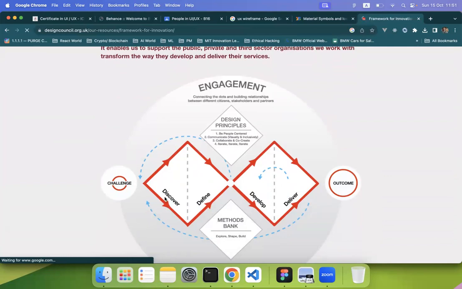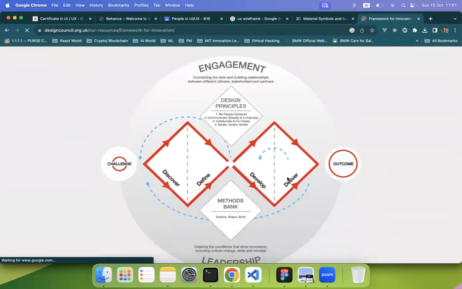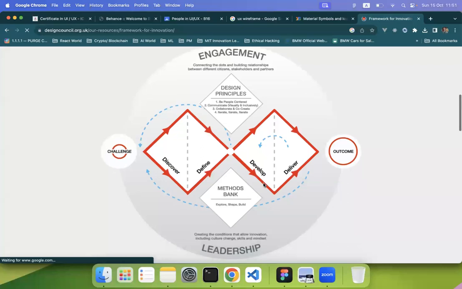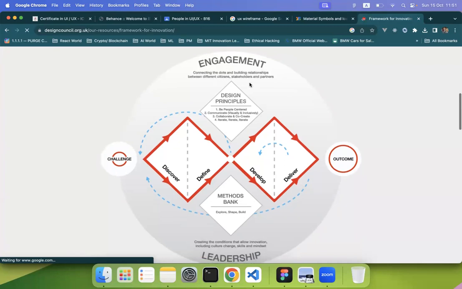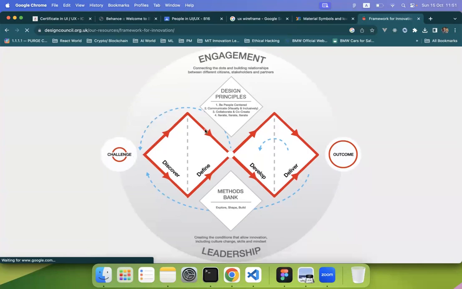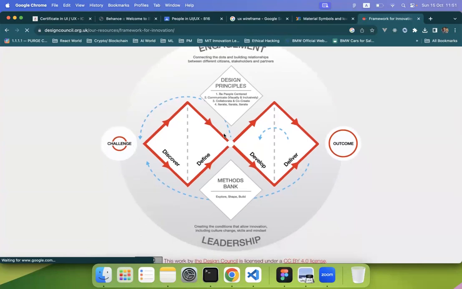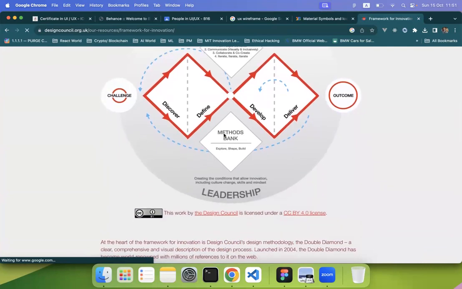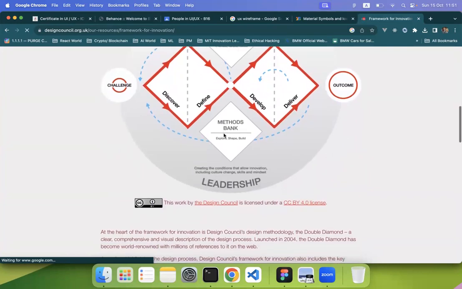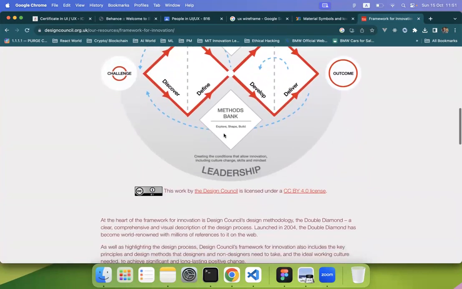So in designing a project, if you follow the double diamond, you have these four diamond-like shapes. The first thing you do is understanding the challenge, and discover, define, and then develop and finally deliver. So from the challenge until the outcome, we follow these four steps iteratively. It is an engaging process, connecting the dots and building relationships between different citizens, stakeholders, and partners. It is a widely used process that most of the companies follow these days, especially introduced by this company and followed by Google and most of the agile companies.